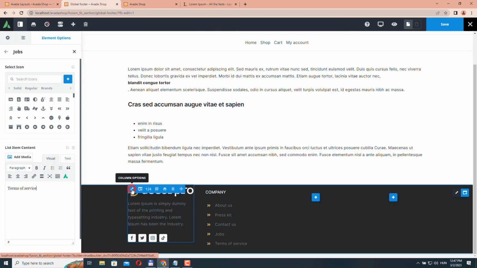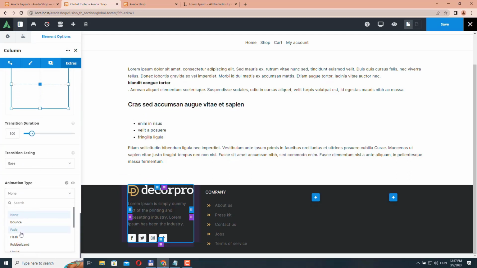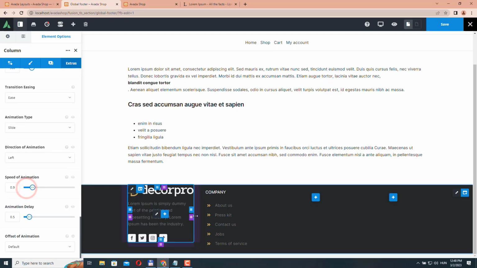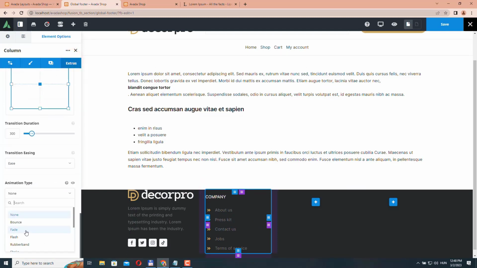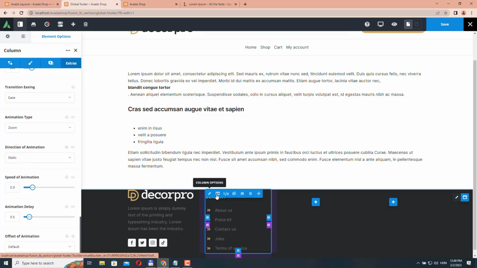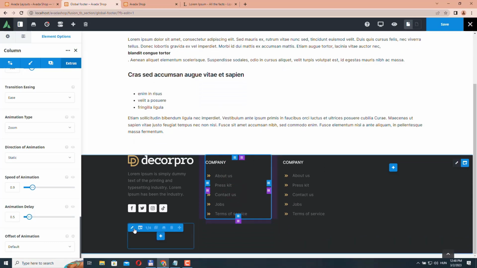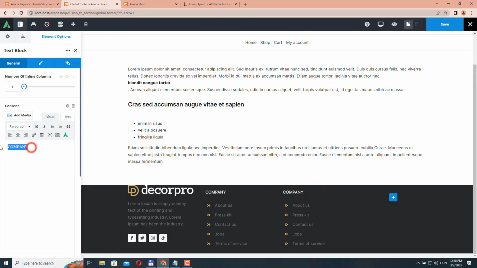Okay, let's go back to this column and let's set an animation. Let's set this to slide in from the left, and okay, and let's add animation to this one as well. Okay, this one should be zoom static. Okay, let's clone this column. Let's remove this extra one. Let's change the text to information.